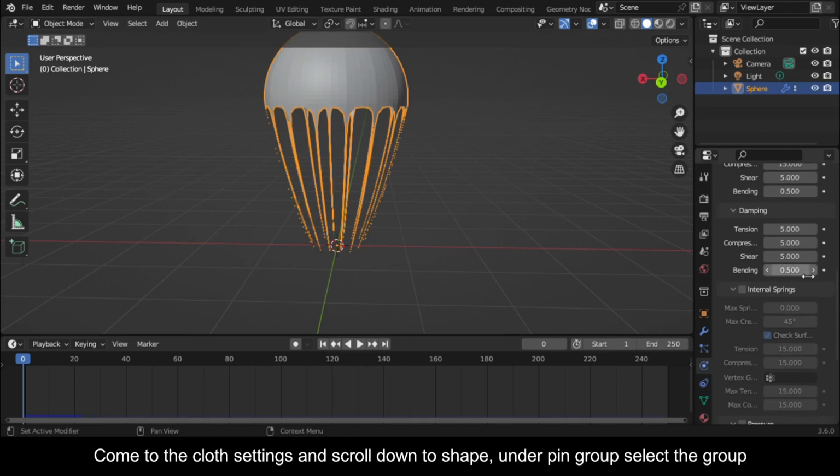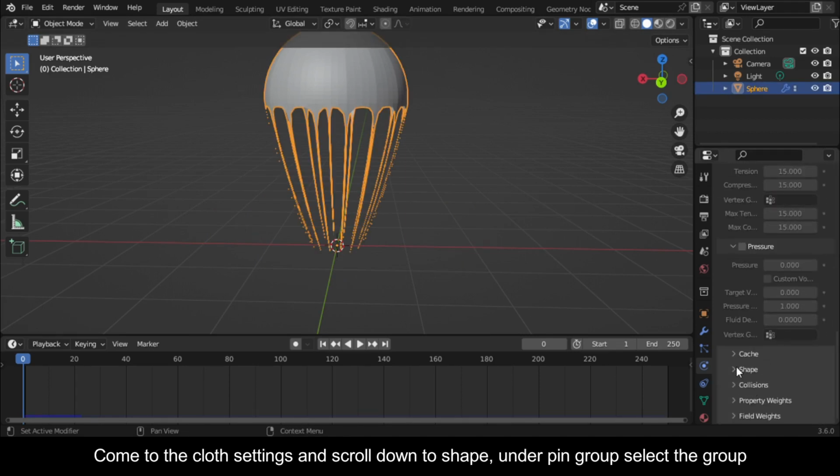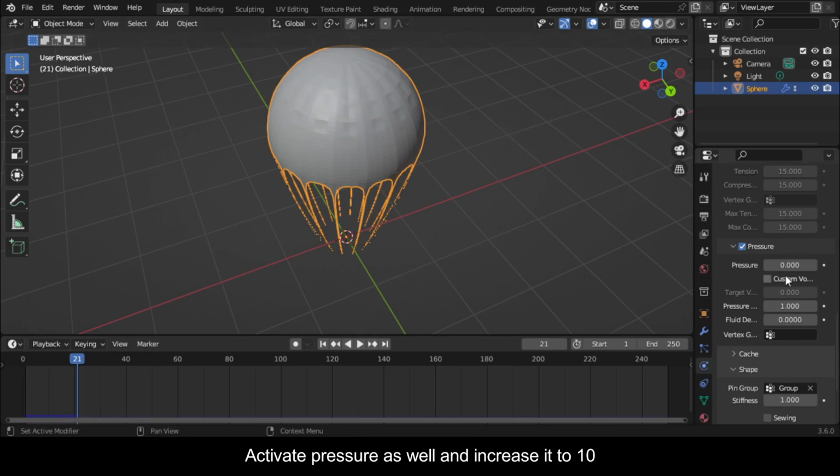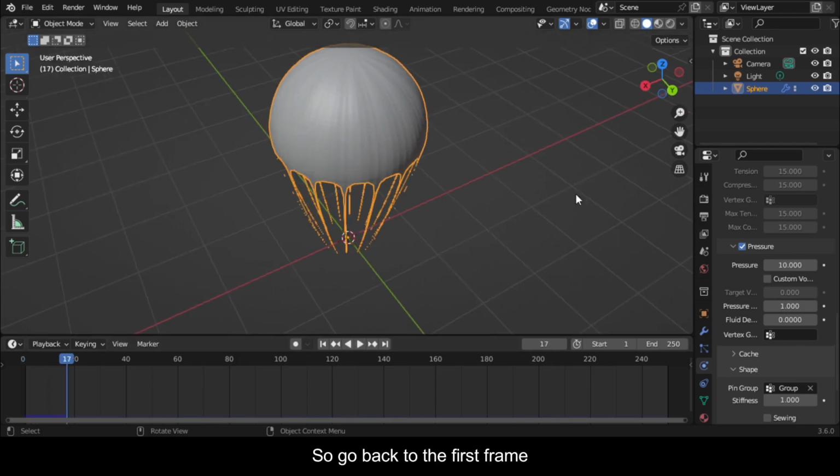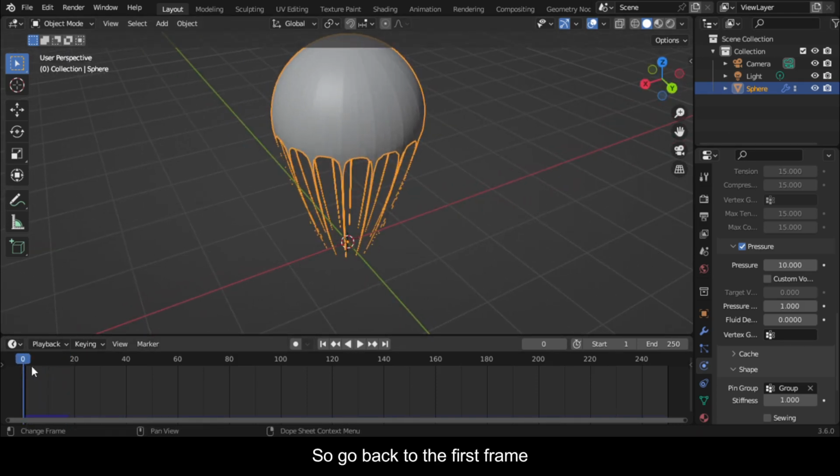Come to the Cloth Settings and scroll down to Shape. Under Pin Group, select the group. Activate Pressure as well and increase it to 10. Now if you play it you can see that nothing much is happening. So go back to the first frame.